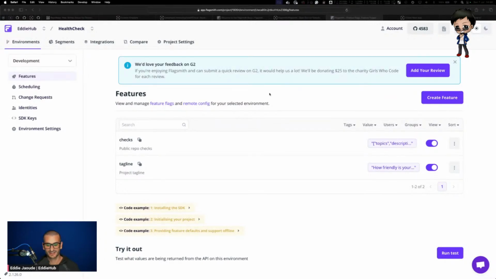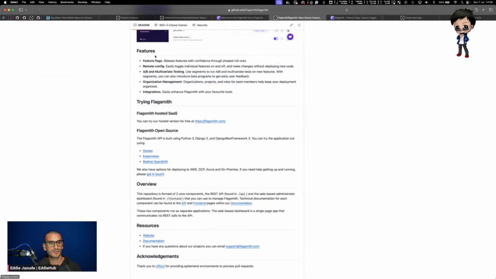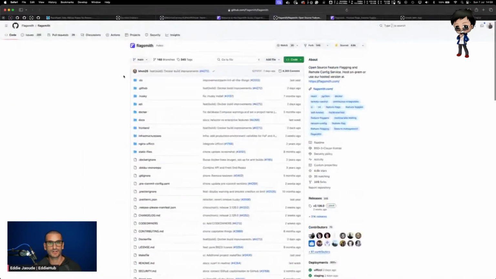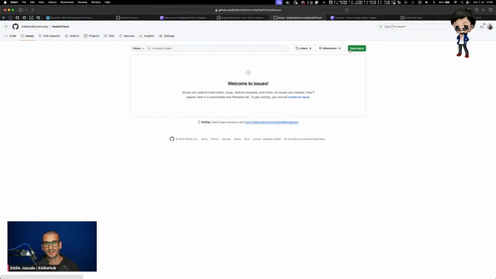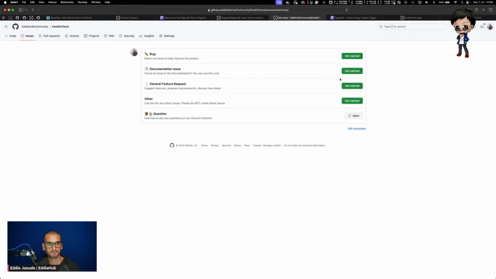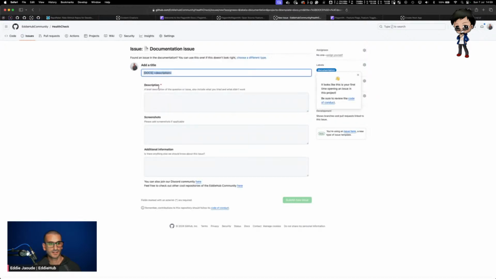Really, really hard. So I don't want to add those files to the repo. So what I'm going to do is just create an issue and I'm going to add it to there. So what we're going to do is we're going to say documentation and then we'll say setting up or quick start guide.